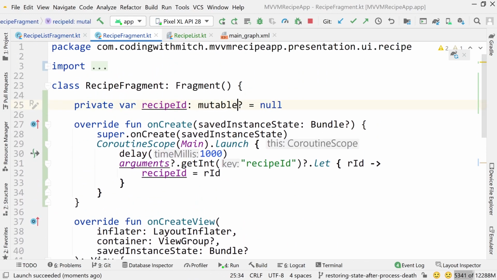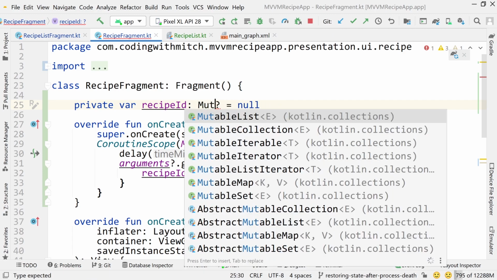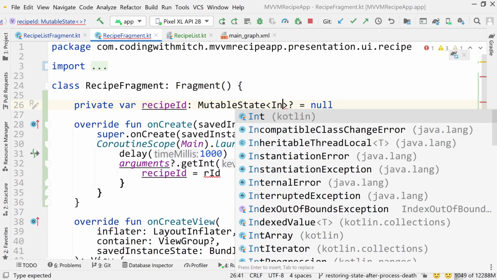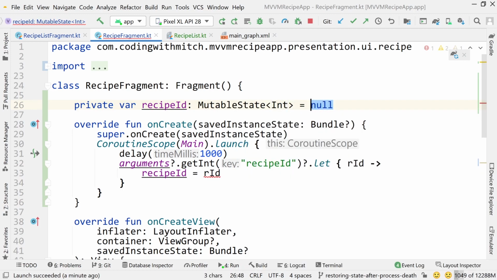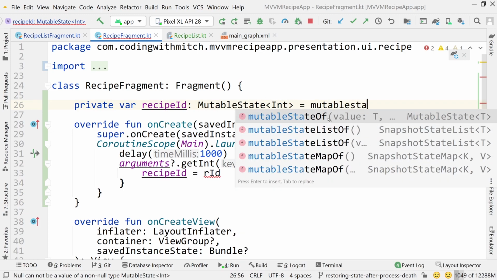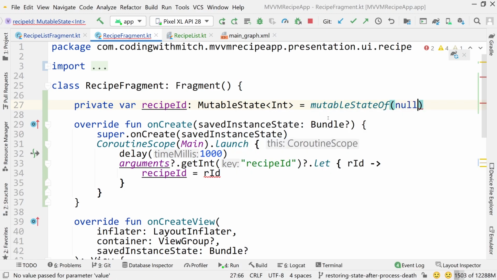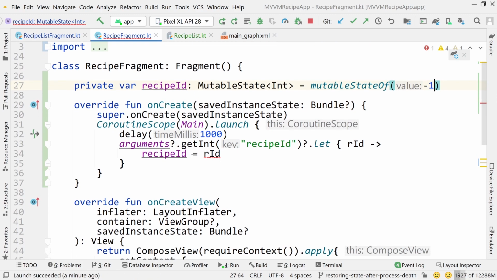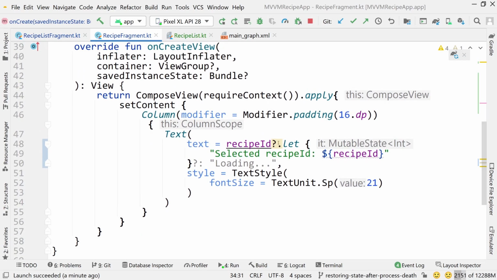This needs to be like a mutable state value. So I could do, let's do mutable state and do integer, and then do mutable state of, and it will be null to start out. You can't have a null integer, so let's do -1 then. And then do recipe ID.value equals RID, and now this will react.